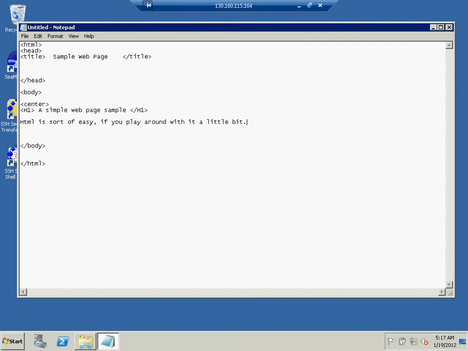What I want to do now is put in a BR. Do you know what a BR is? It actually is kind of like a return. So this will feed to the next line here. I want to put in one up here too, so that after it says a simple web page, it will then return to the next line.